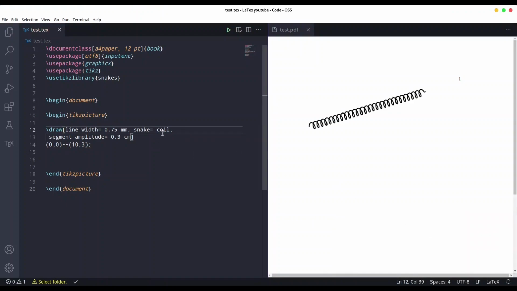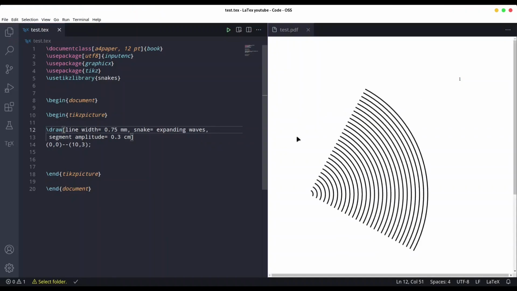Okay, wonderful. And one more type of line. It's going to be expanding waves. Save it. Alright. So guys, this is all for this episode.